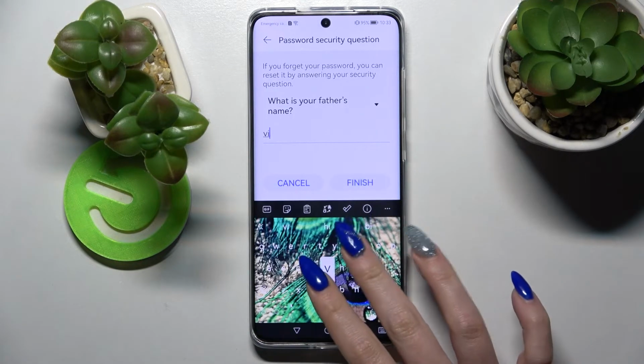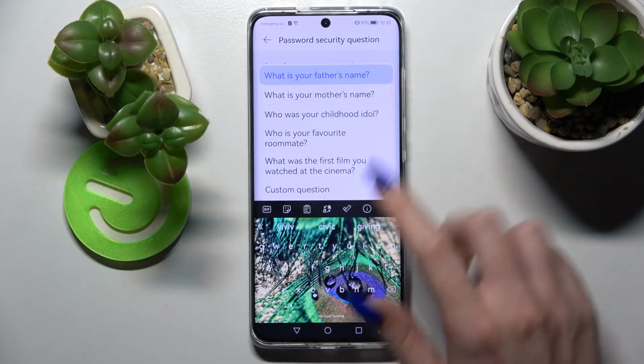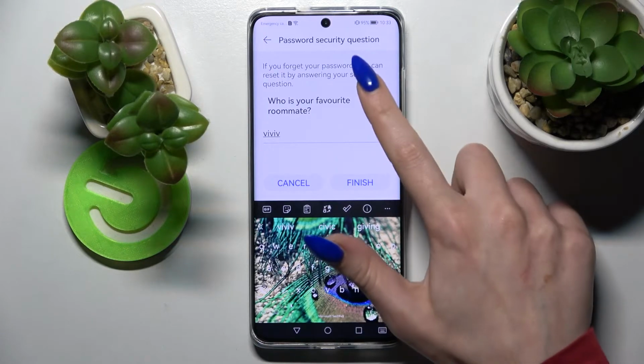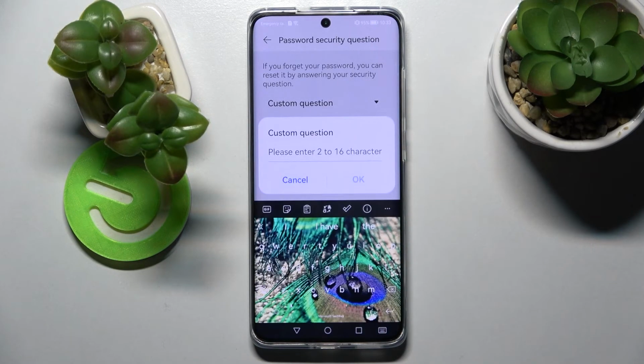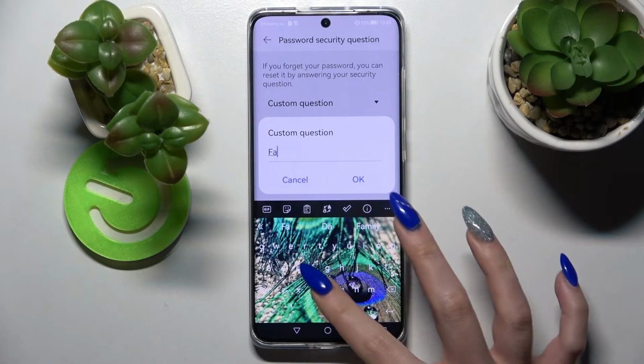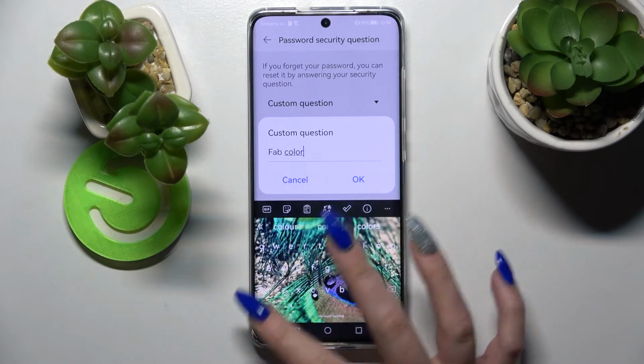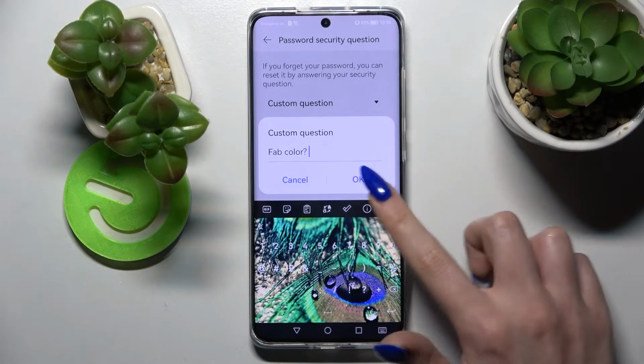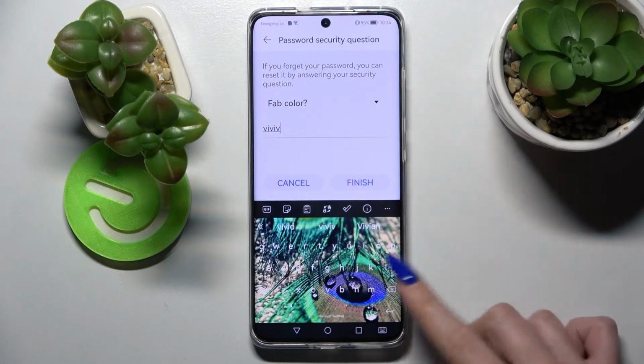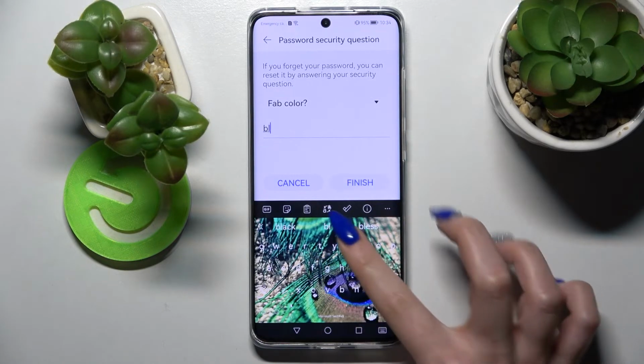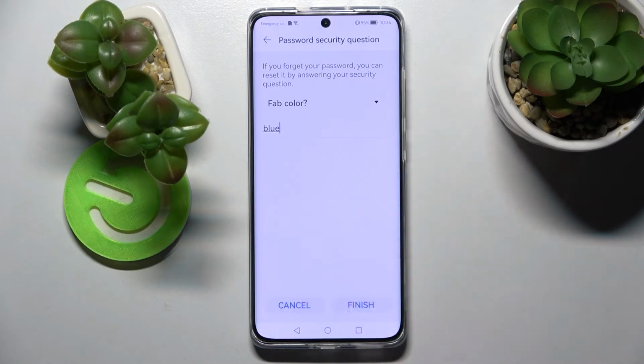After that, answer the security question or click on it and pick one of those. But you can also just select Custom Question and create your own. Remember to save it by tapping on OK and answer it correctly below. When you're ready, select Finish.